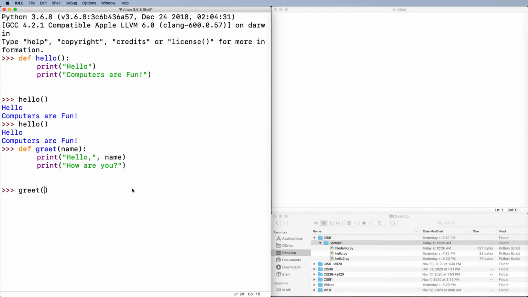This time I also need to supply a name and make sure it's in quotations. I can say hello John. I'll pass John as the name, and I'll say hello John, how are you? And you can call this again, and this time let's change the name to Mike. I'm using short and simple names on purpose. So now it will say hello Mike, how are you? So yeah, this is how we can create a function and use it.